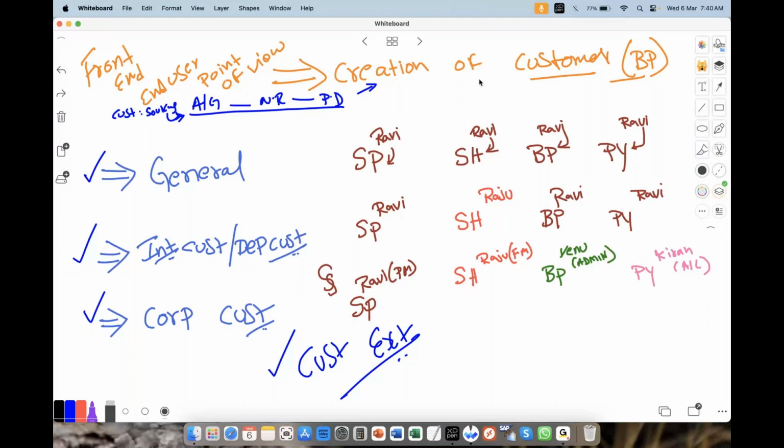So by using all the customizing steps, that is account groups, number ranges, partner determination, when it is to be created in the front end as a customer, how do we create? That is the understanding over here. I was explaining in the end of yesterday's session: a general customer, institutional or dependent customer, corporate customer, customer extension.